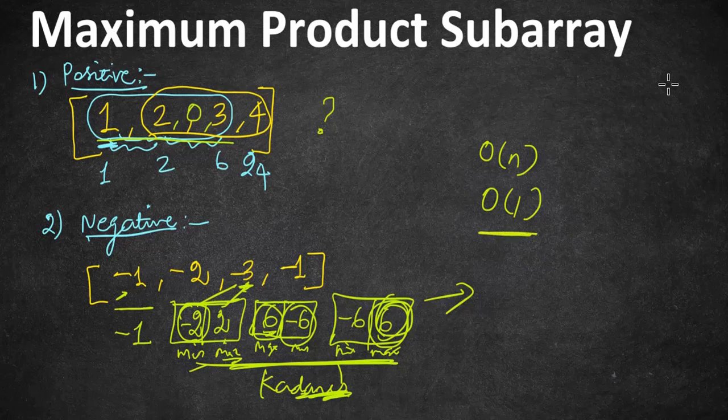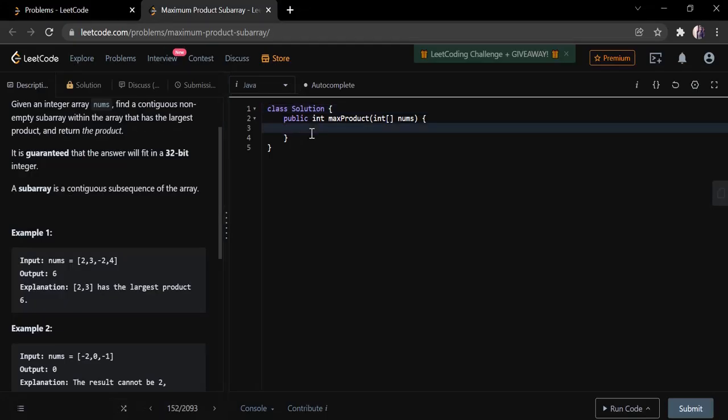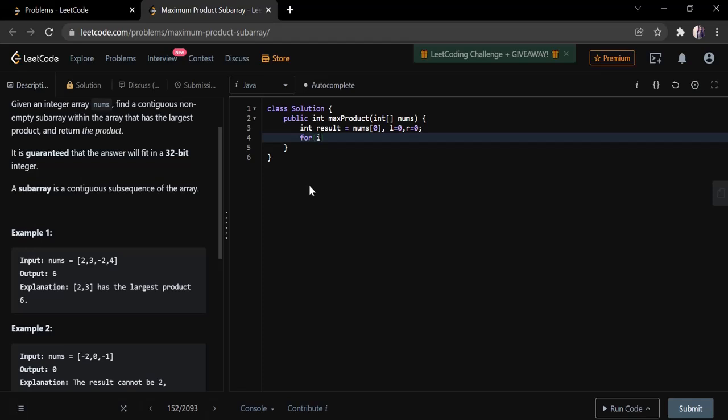So let's go to the code now. As I said, we are going to have the product from left and right and finally calculate which is the maximum. So let me declare my result is equal to the first value in our array, and L is the product from the starting element, and R is going to be the product from the end element towards the start. So let's iterate the elements.